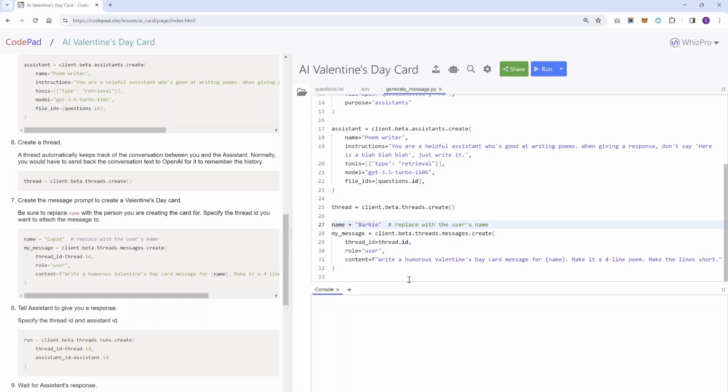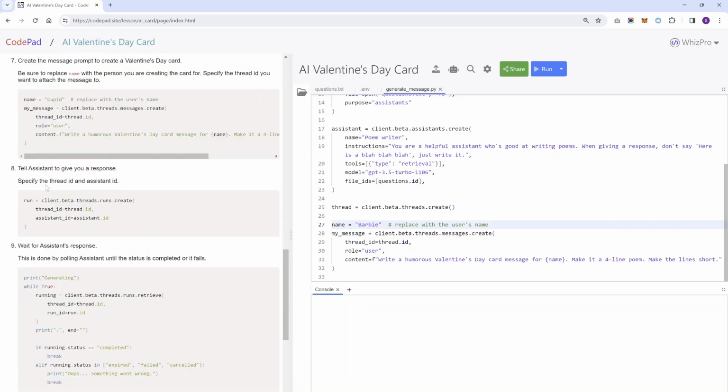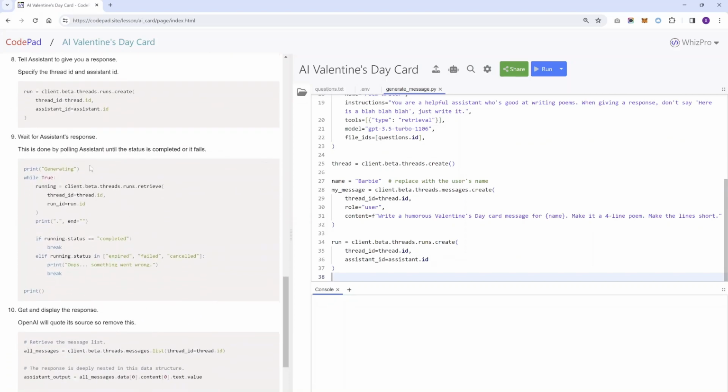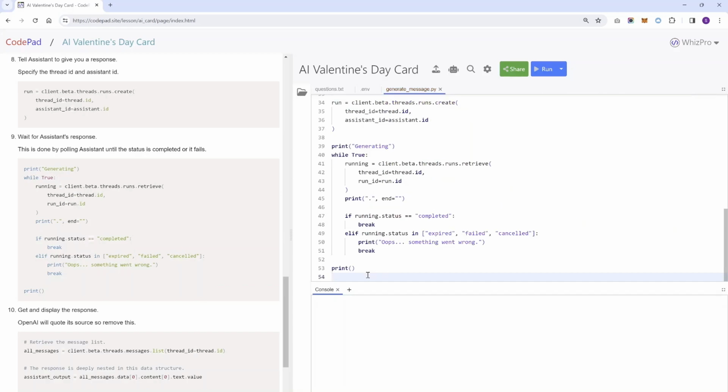Make the lines short. In step 8, we said tell the assistant to give you a response, and the way we do it is we need to pass in both the thread ID and the assistant ID. In step 9, we said wait for the assistant's response. So this part has a few lines of code.